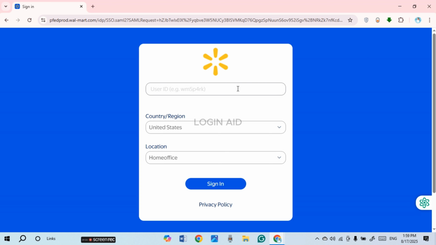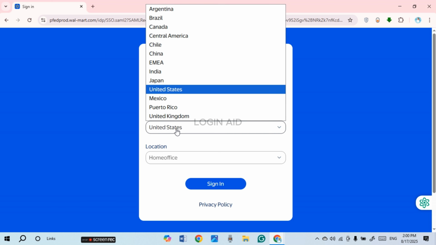All you have to do is enter your user ID, country or region and simply select the location over here. Click on the field of user ID. Now enter the user ID over here. Now after you do that, what you have to do is simply select the country or region. For that, click on the field of country or region.